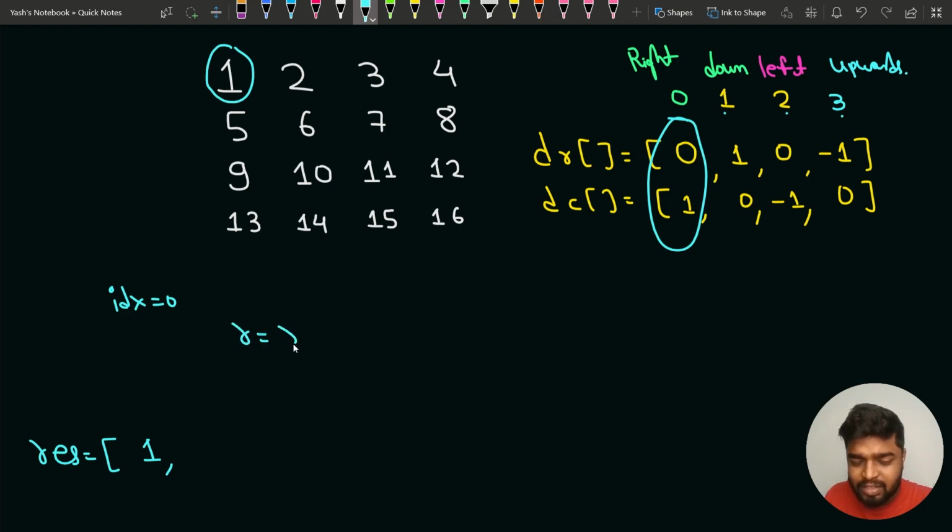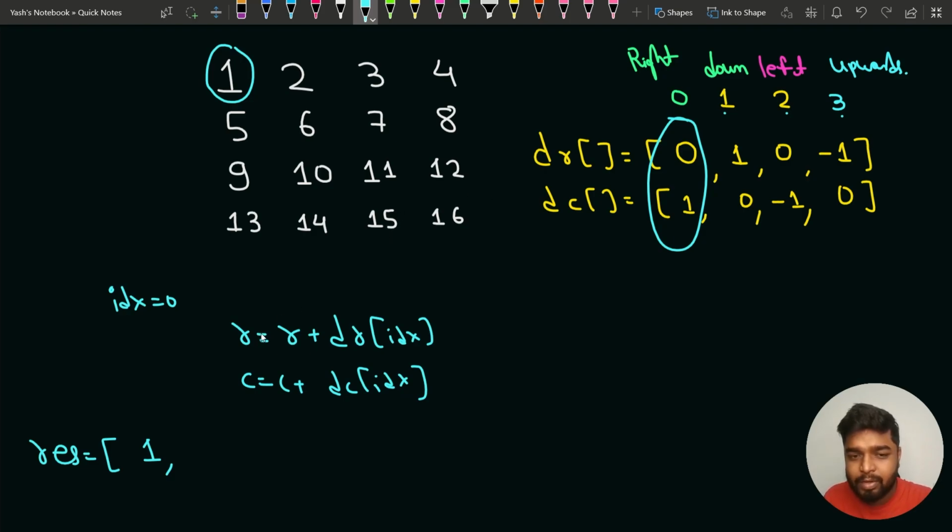So what I'll do is, as I said, row plus dr of idx. And my column will be what? Column plus dc of idx. Then my row will remain the same, and my column will increase by 1. So I'll be able to move to the next cell, that is 2. The moment I move to 2, it is a valid cell. So this value will be entered here, and then we'll again try to move on the right side.